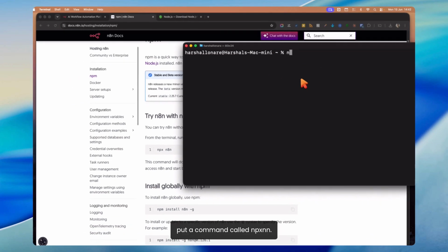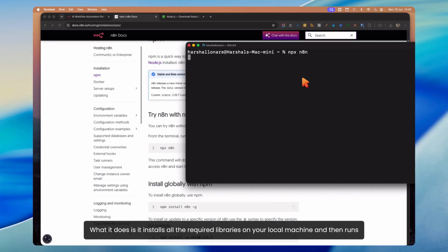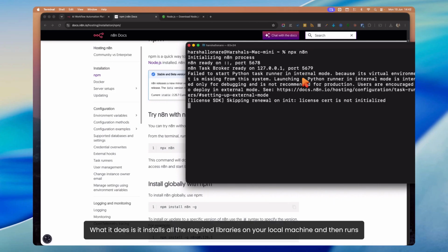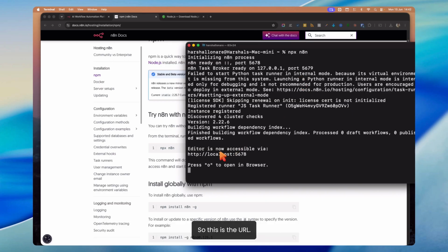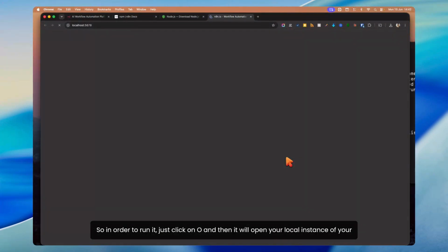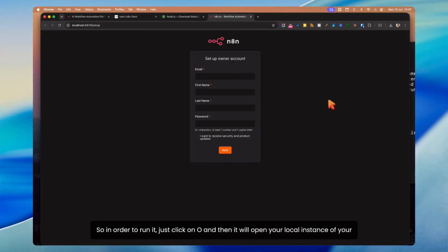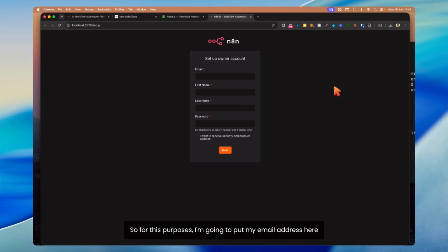called npx n8n. What it does is it installs all the required libraries on your local machine and then runs it on your localhost. So this is the URL. In order to run it, just press O and then it will open your local instance of n8n. For this purpose, I'm going to put my email address here.